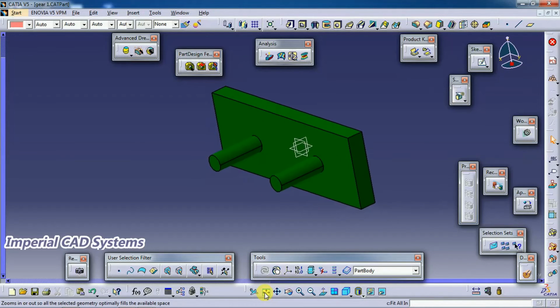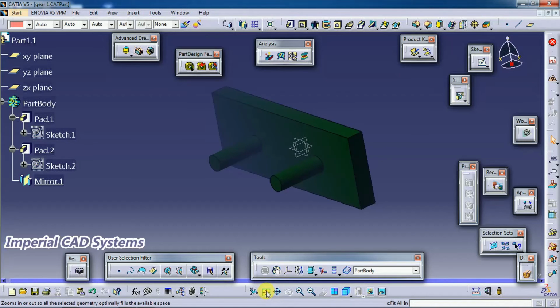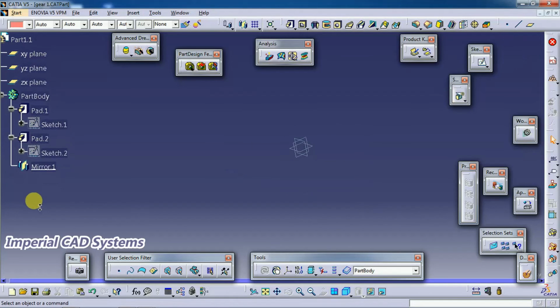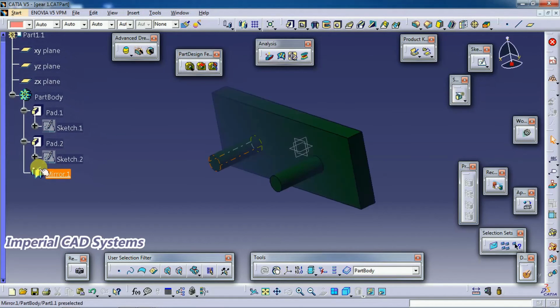Then select this Fit All In. Again enter C colon swap space view slash tree, Enter, then select this Fit All In. Then we got the specification tree back. Then you just minimize, you just move and click on the specification tree line. Like this, we can get back the specification tree.